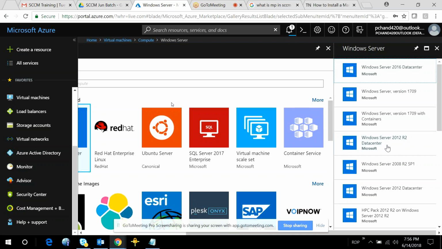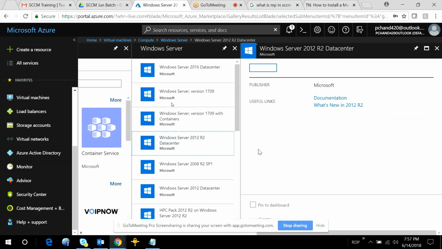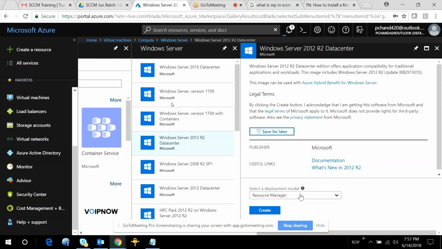Okay, Kasif? Yes. Server 2012 R2 data center. Create.